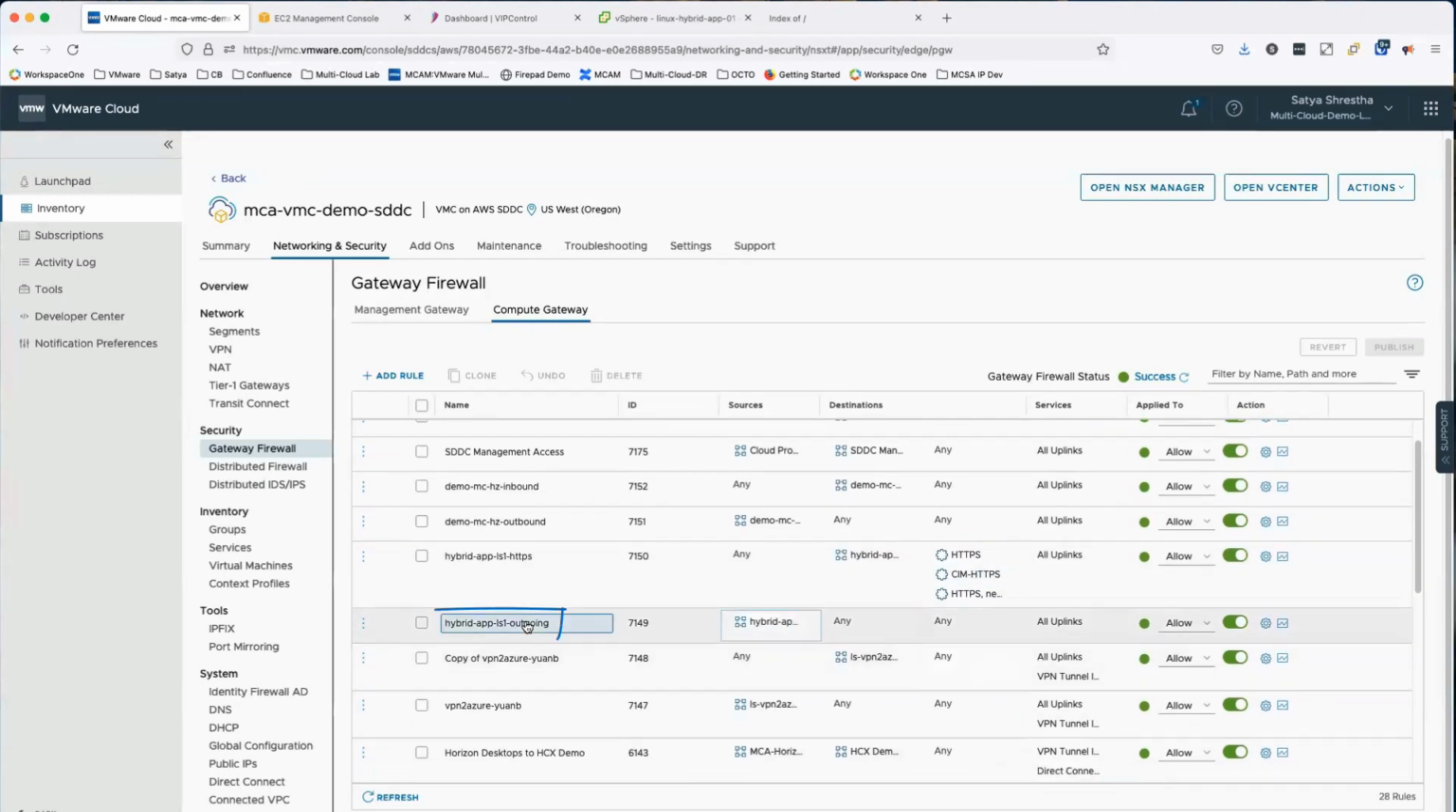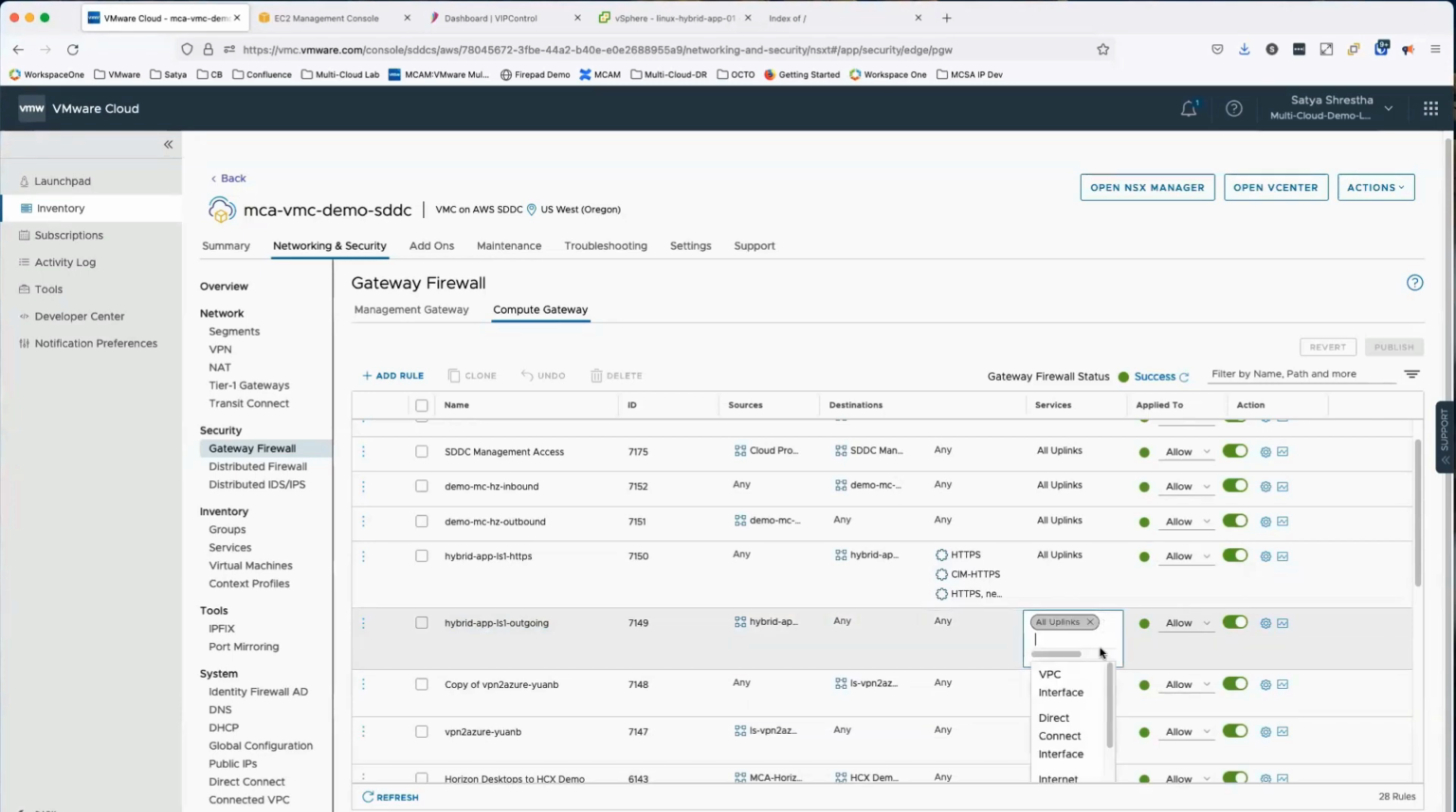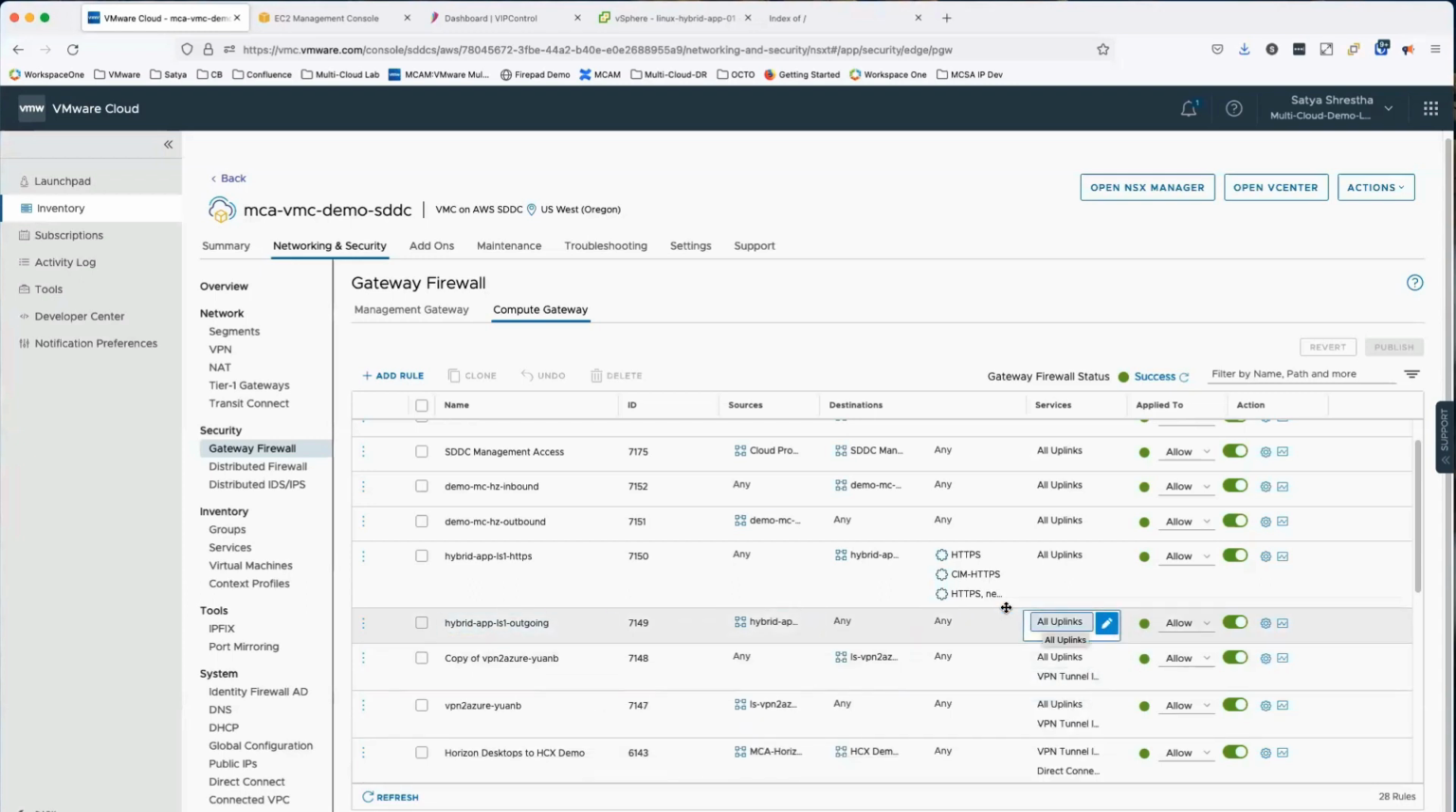Now, in terms of outgoing from this logical segment, you can see here, Hybrid App logical segment 1 outgoing. For that segment, I want it to go out anywhere, right? So that means any destination, and also any services. And all uplinks means including the VPC interface. You can see there are a lot of different interfaces here. So when you say all uplinks, it goes through everything, including the VPC interface. That means it will be able to talk to the RDS instance sitting on the VPC interface. So once this is done, the traffic flows well.